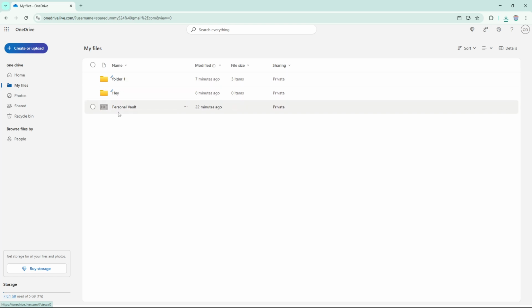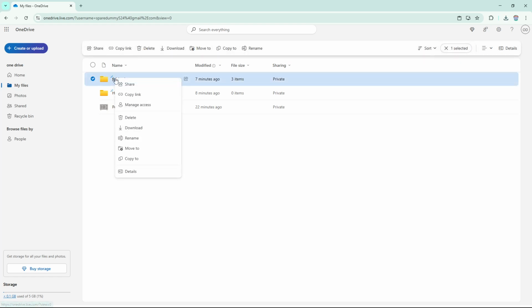Now, locate the file you wish to rename. This might be an important document, a photo, or any type of file you've uploaded. Once you've found it, take your cursor and right-click on the file name. When you right-click, a context menu will appear. This menu provides several actions you can perform on the file. Here, you want to focus on the option that says Rename.